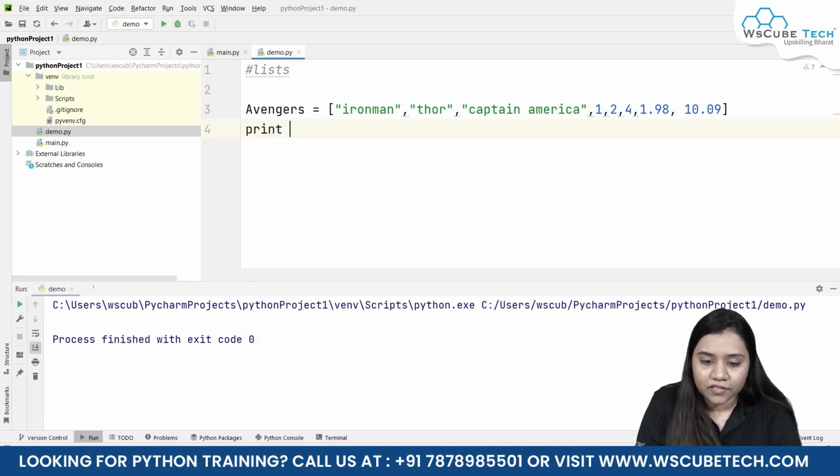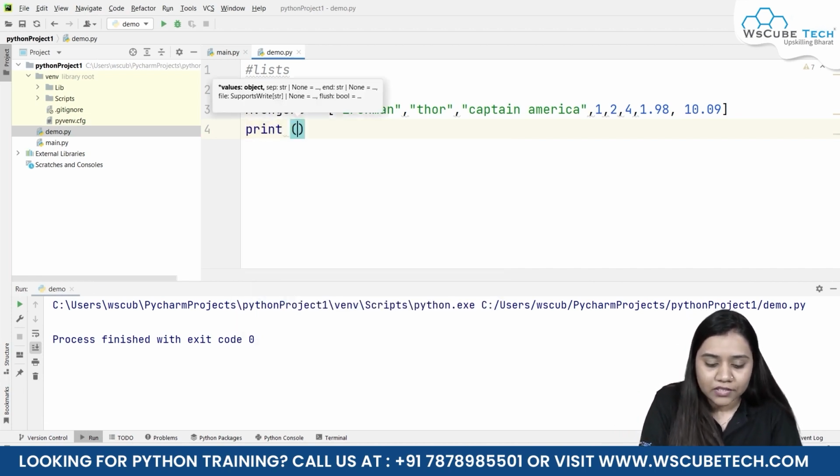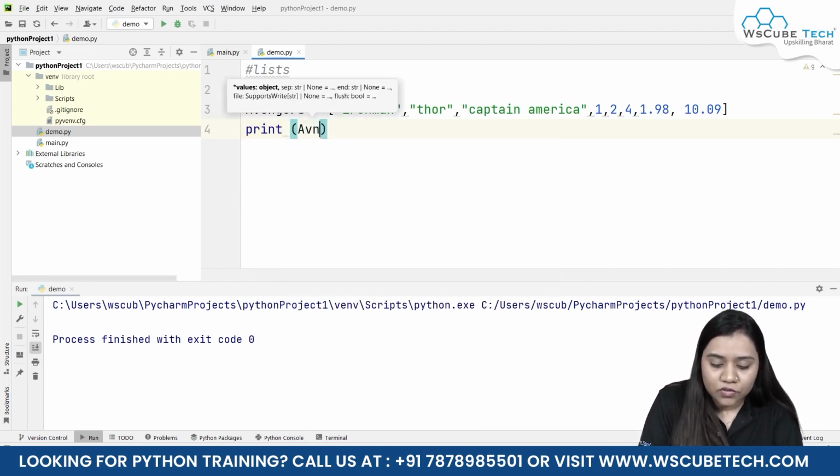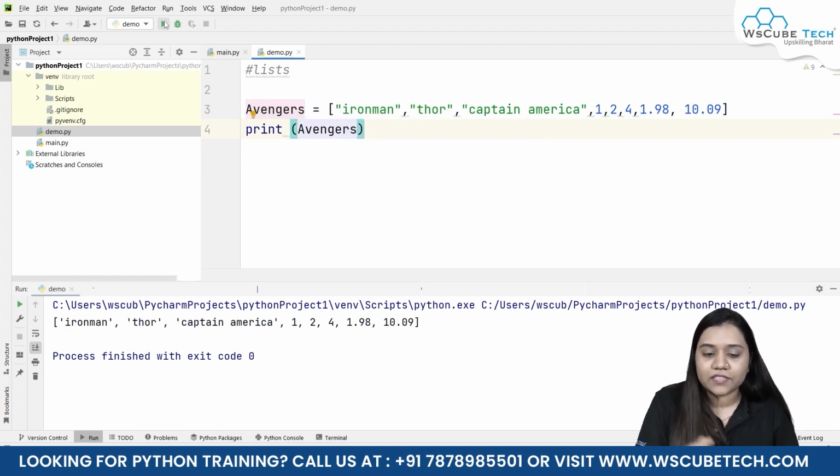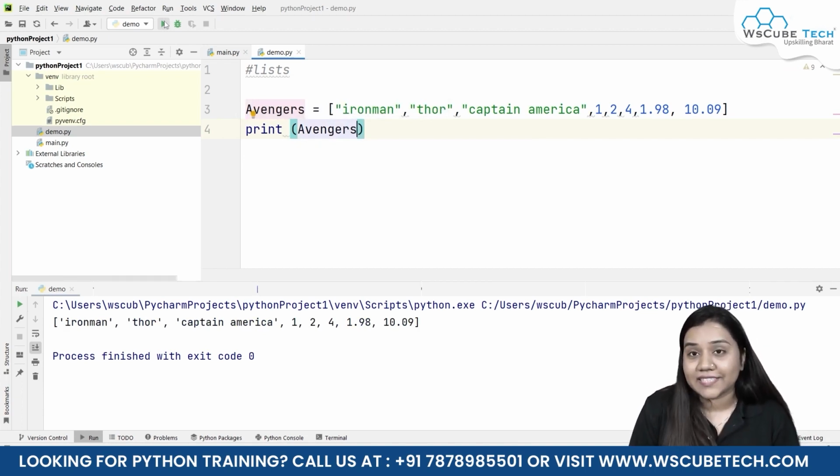So how to print it is very simple. All you need to do is write print and inside the parentheses write the name of the list. As soon as I run it, you can see we receive our list, and this is how a list is created.